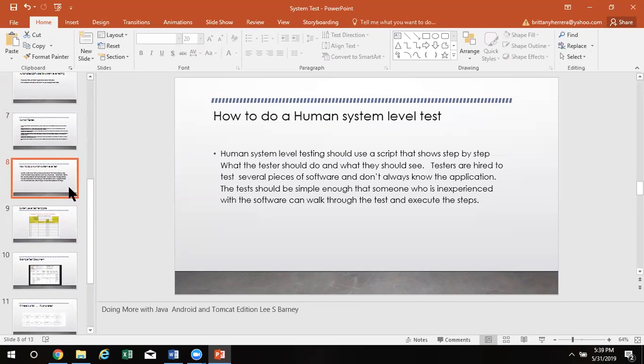So how do you do a human system level test? They use a script. It's usually a step-by-step list of what the tester should do and what they should see. Testers are hired to test several pieces of software and don't always know the application. The test should be simple enough that someone who is inexperienced with the software can walk through it and execute the steps. If you read the Doing More with Java, Android, and Tomcat edition, that gives you a lot of great information.